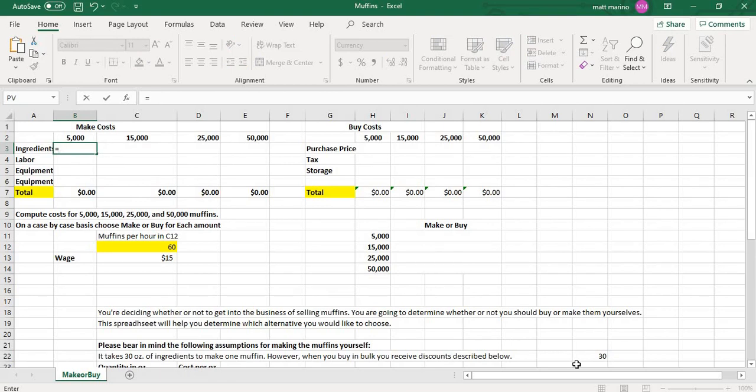We need to reference our 30 ounces and make that an absolute cell reference. What piece do we need next? Well, we need to multiply it by the number of muffins, which are defined above in row 2. So once we've multiplied that, then what do we need to do? We need to refer down to our table.